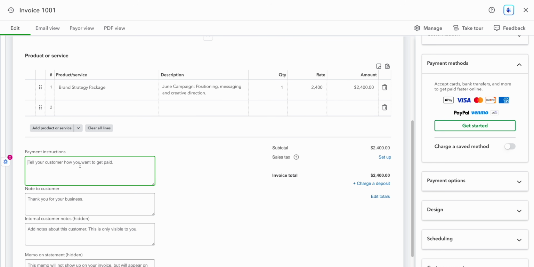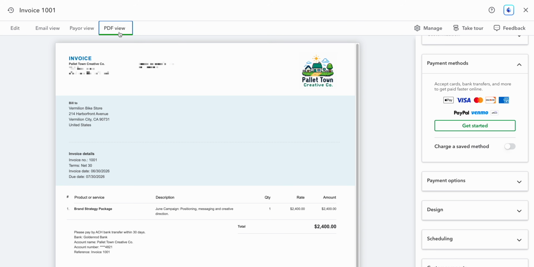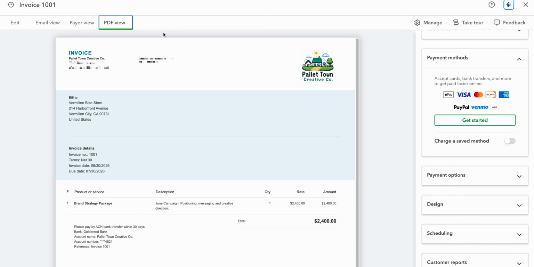Down here, we can add payment instructions or turn on online payments, allowing the customer to pay directly from the invoice using the payment methods available in your account. We'll keep things simple and add our own payment instructions. Once everything looks right, click PDF View to preview exactly what the customer will see.